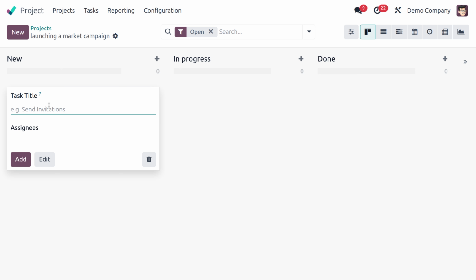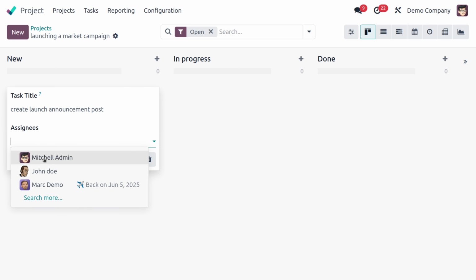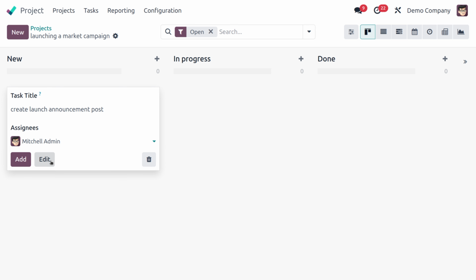The task is that we need to create a launch announcement post, and we have some subtasks also. So first of all, let's create the task. To that, let's put an assignee. Let me give this to Michelle Admin, and let's edit.